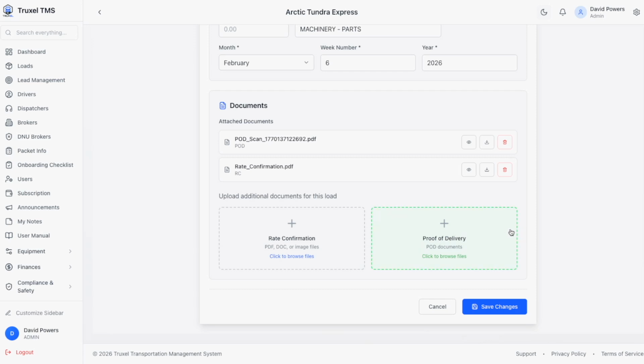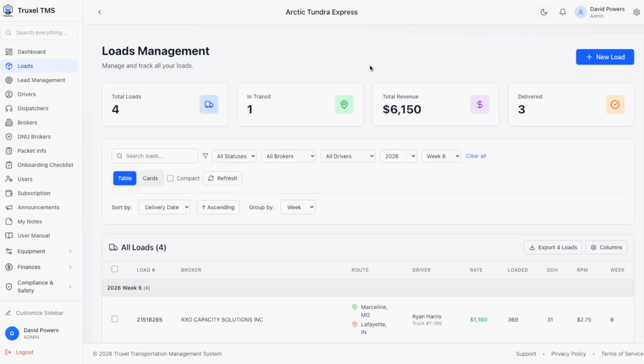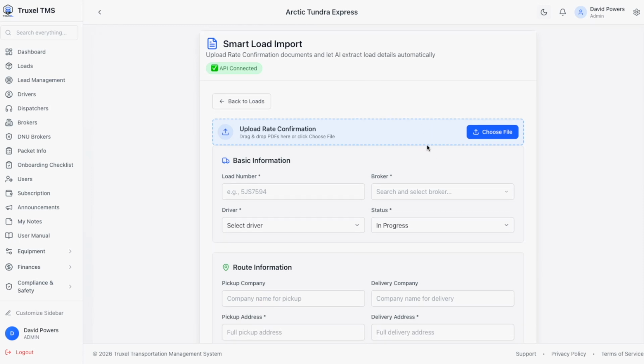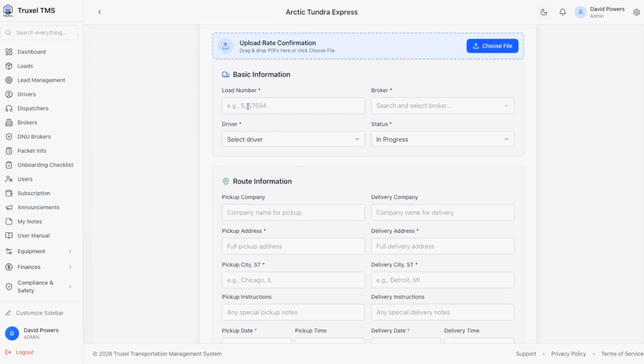Once you assign a load to a certain driver, that driver will be able to see their load and the original rate confirmation if you upload it here. They can upload their proof of delivery in the app, and you can do it from your end as a dispatcher or as an admin as well. For example, the driver will be able to see the rate confirmation you uploaded. If you click here, you will be able to see the original rate confirmation and the pod, which you can download or delete. In order to add a load, all you have to do is click New Load here.